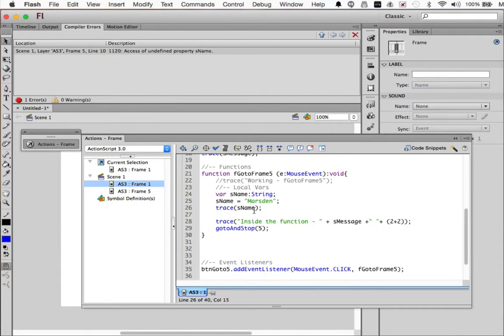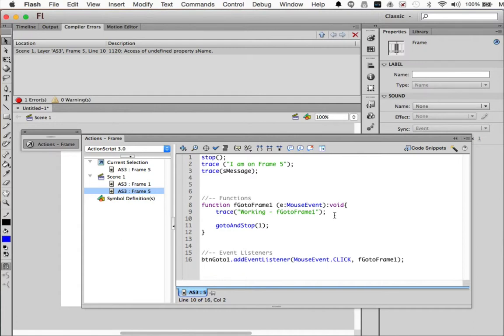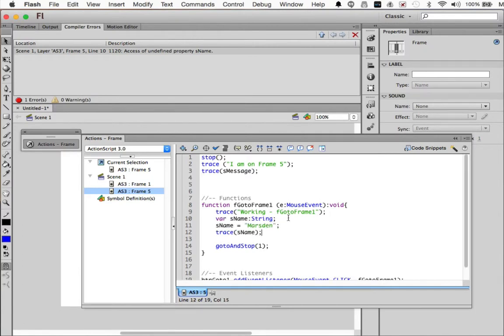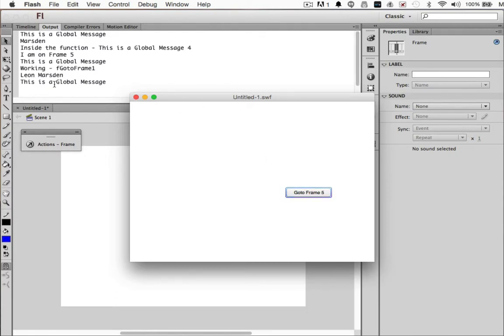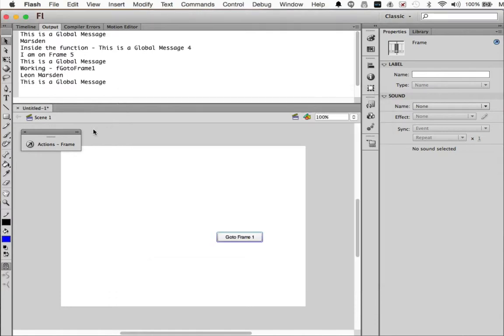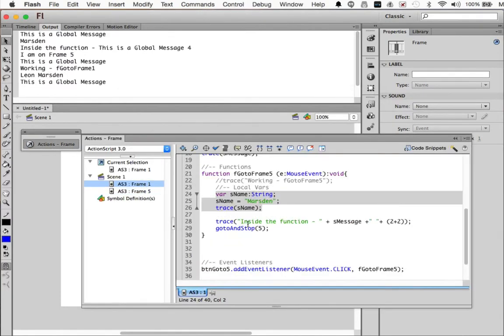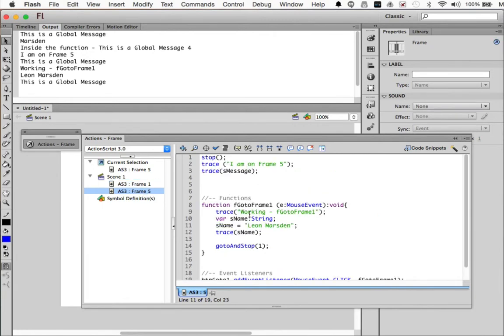Now in Flash as well, even though this variable is local, if I come out here and declare it again, so let's just pop in here, going to frame 1, and we'll change this from Marsden to Leon Marsden, and we run it here, it's working okay. We click go, we can see Marsden and everything there. Now go to frame 1, when I click it again, it's got Leon Marsden. Now notice we've actually used the same variable name that is here. So we've actually declared it again and used it again in a different context.